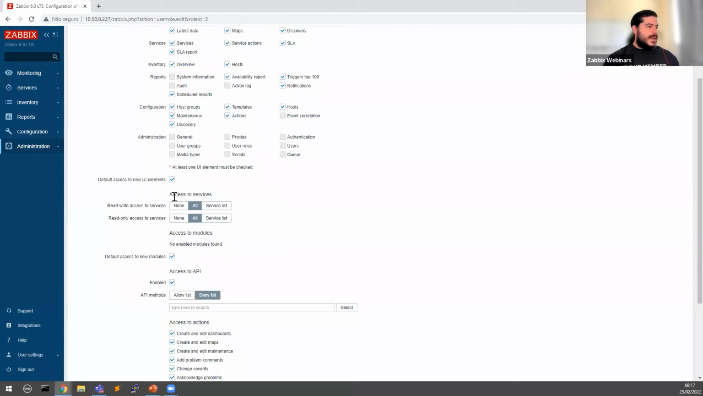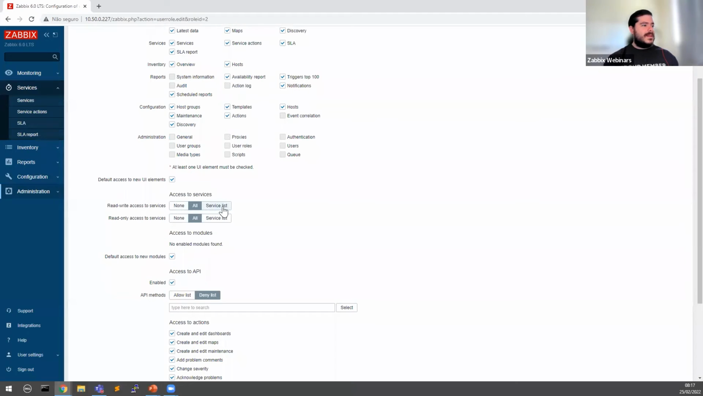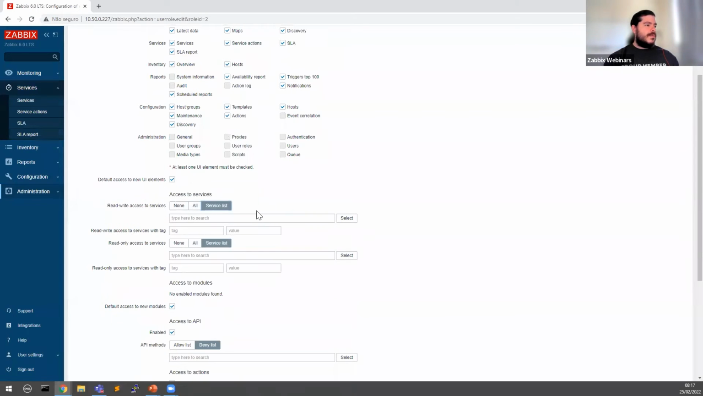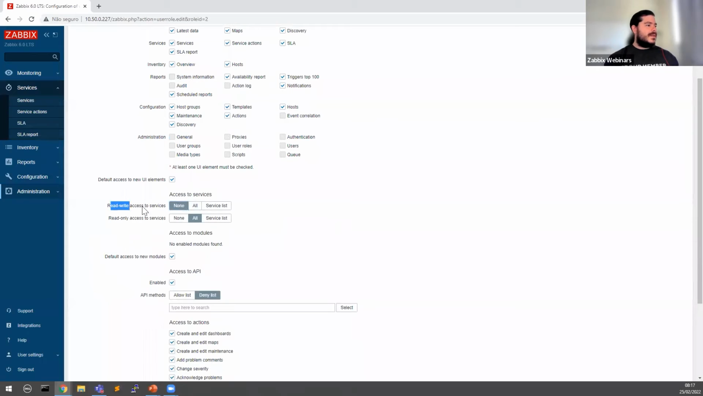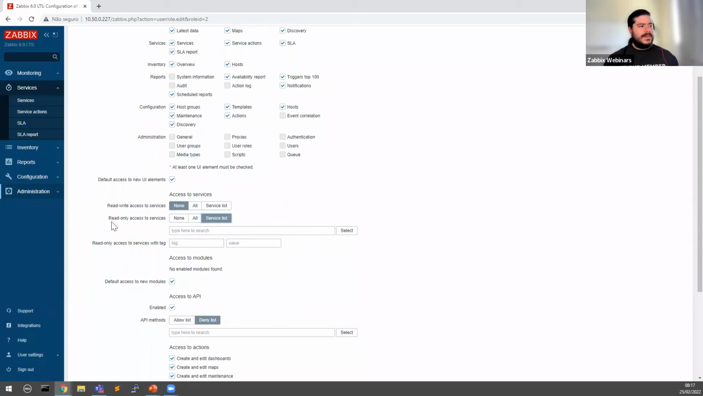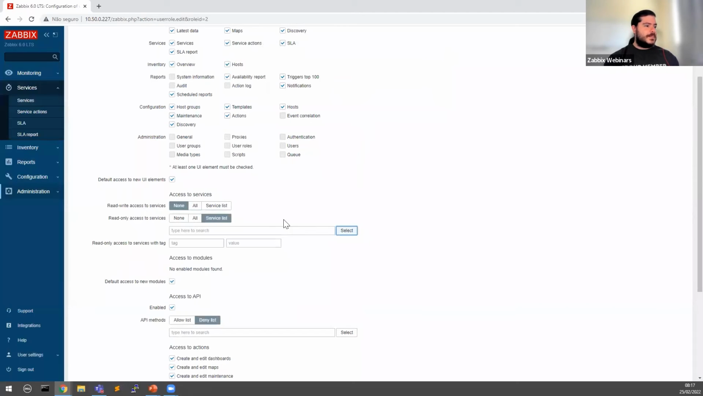The second section we have here is access to services. If we have services enabled here, I can make a list of which services this admin can configure, can read or write, or only read. I can deny him the rights to read and write this service, all services. Or I can give him read-only access to the service. I don't have any set here, since this is not the scope of this presentation, but it's a possibility.